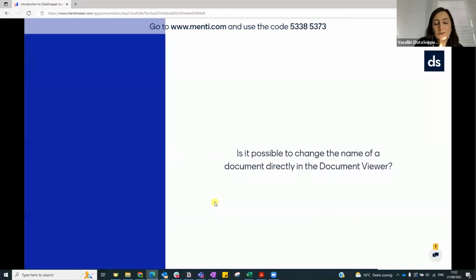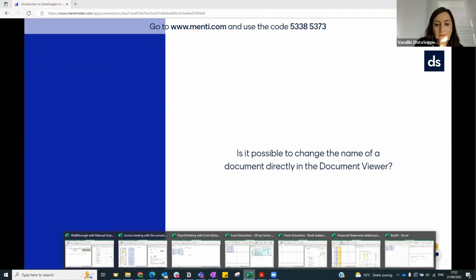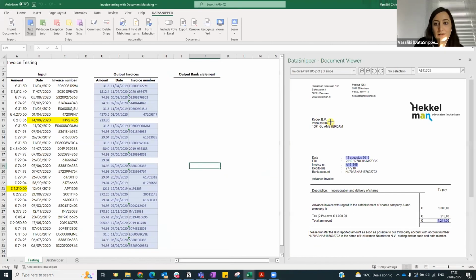Another frequently asked question: is it possible to change the name of a document directly in the document viewer? And the answer is that yes, it is possible. Just right click here on the document and select the option rename file. This is how you can also rotate pages or delete files. You can also rename the files accordingly. Just right-click on the document viewer, and you can easily change the name of the file.